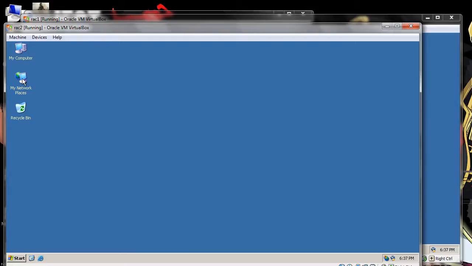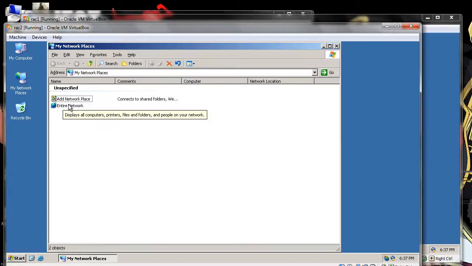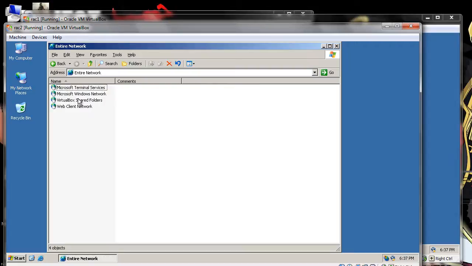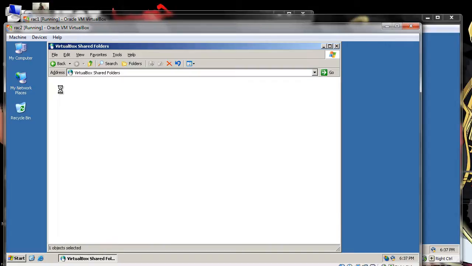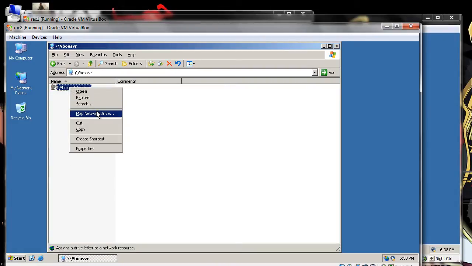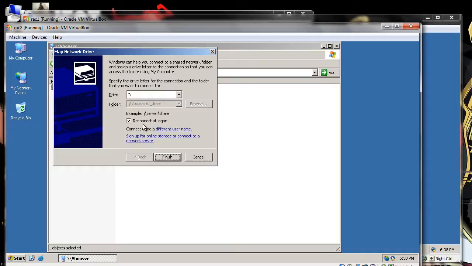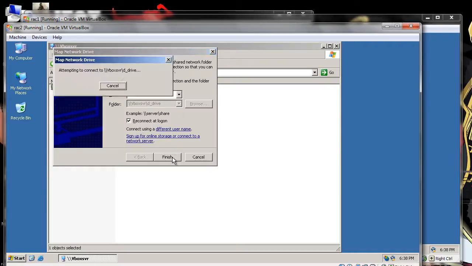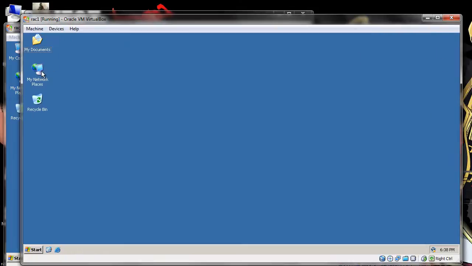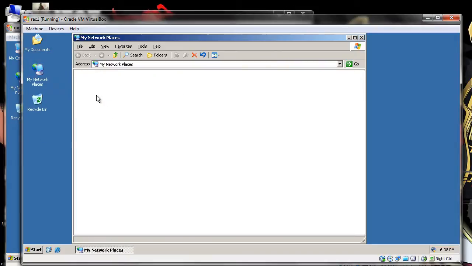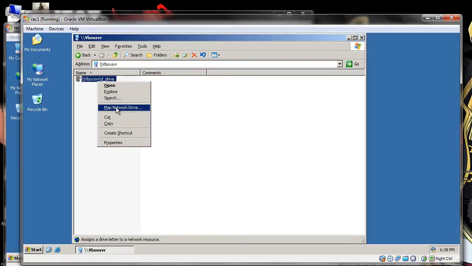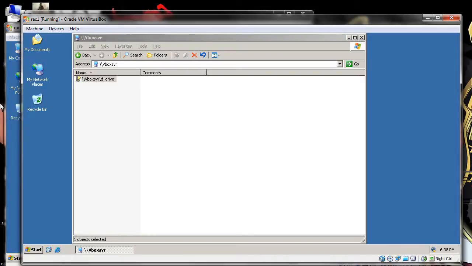Okay, so how do we access it? From the network, my network places, entire network, VirtualBox shared folders, and this is the virtual computer. I'll map it as a network drive and reconnect it at login. Okay, I'll do the same here. Open a network, VirtualBox. Okay, map, finish.